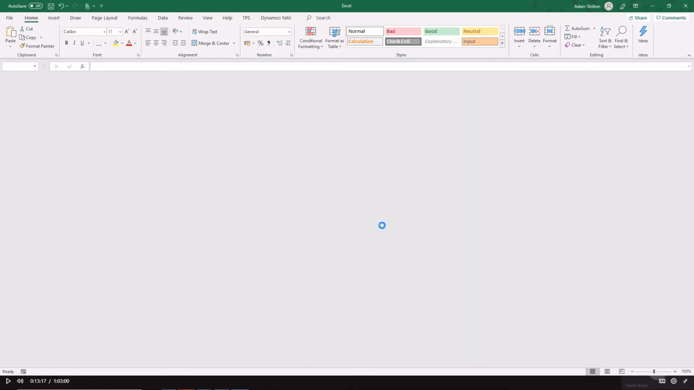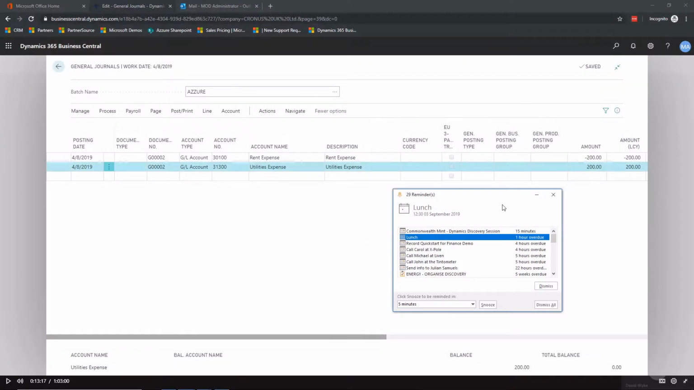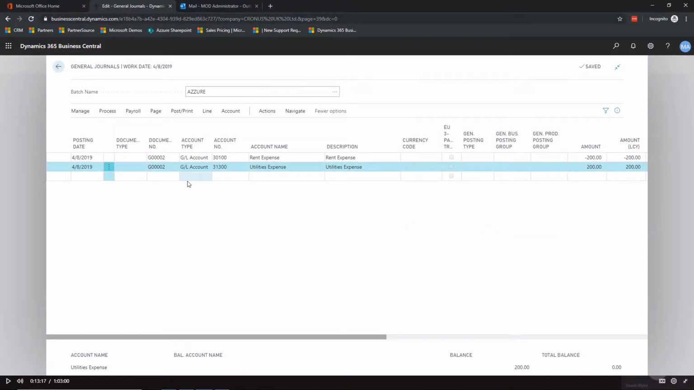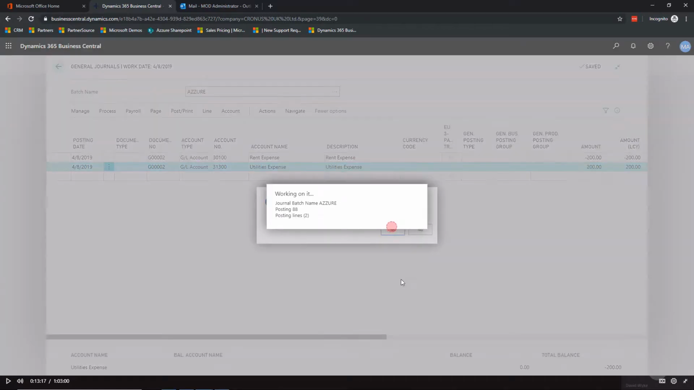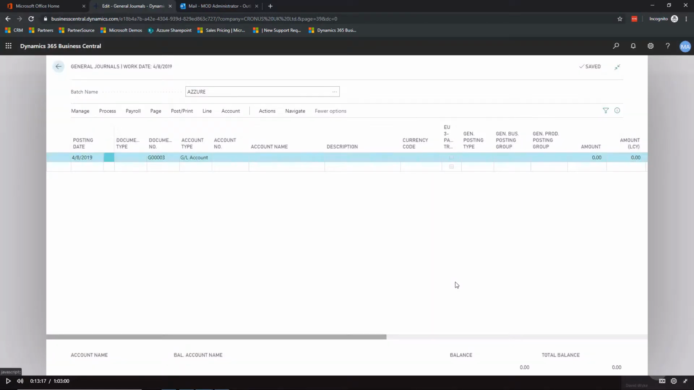So I'll come out of that, go back into Business Central and just post these transactions. So let's go in here, post, and post. What that will do is ask us whether we want to post the journal lines. If they don't balance, it's not going to let us post a journal, but we'll click on yes. Journal lines were successfully posted.